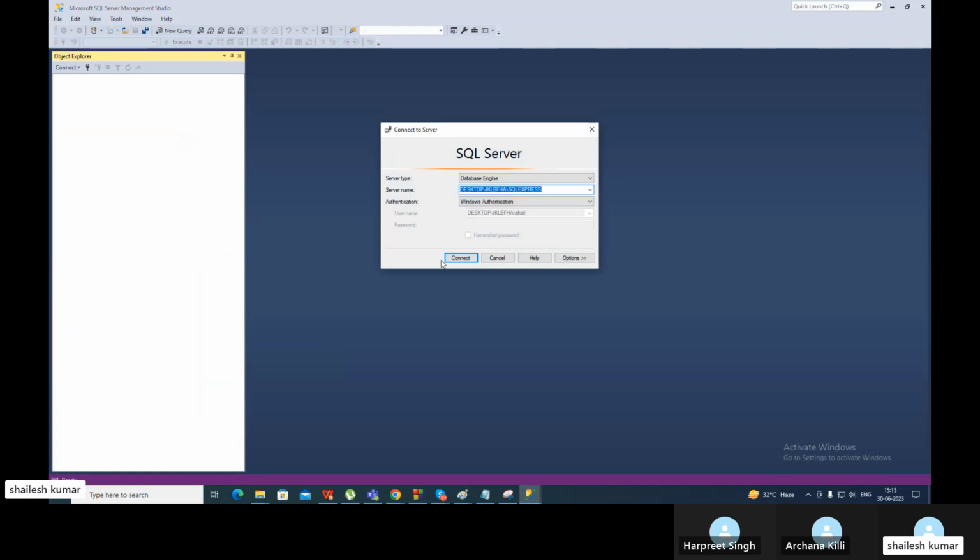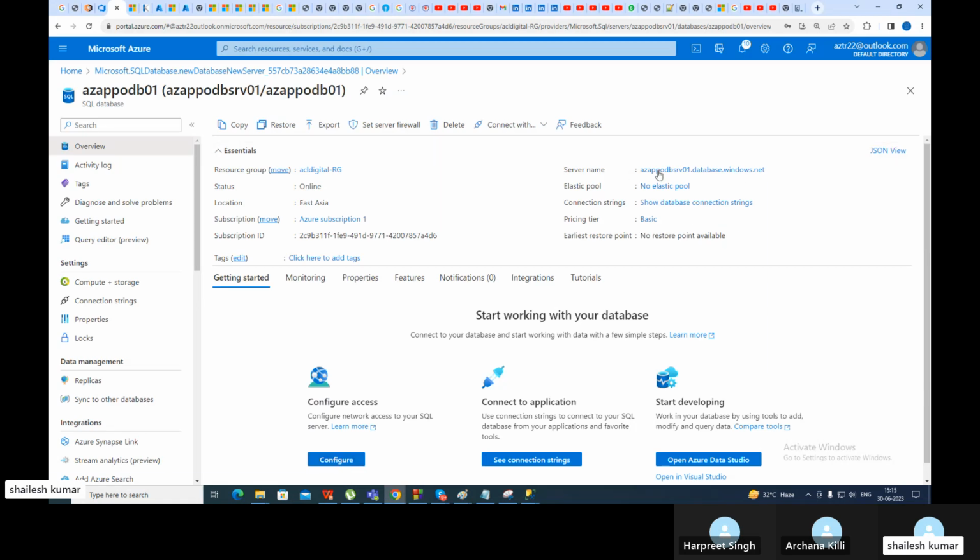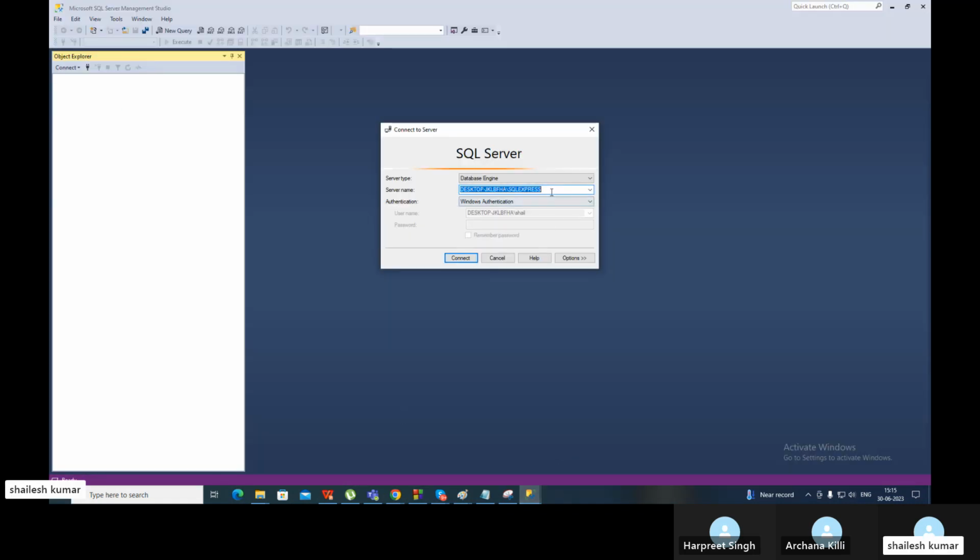So it is opening and now I want to connect. In that case, I have to copy this server name. So copy that and go to the database here and give this server name and use the SQL Server authentication. Give the login SQL admin and then password. Click connect. It will not connect.